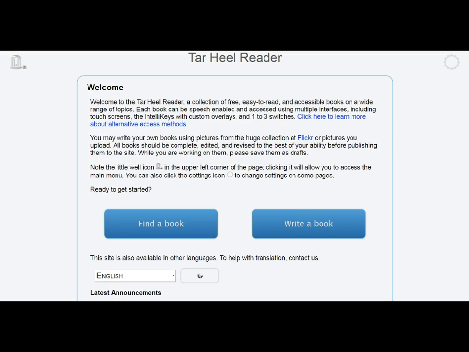I've cut to Tar Heel Reader, easy to find, tarheelreader.org. And what this is, it's a free open source of text, and it is designed for individuals that have disabilities. And there are large collections of accessible style books available. You can see the two big buttons here, find a book and write a book. So there are ways that students in classrooms can actually write their own books and even contribute them, using picture collections like Flickr and those kinds of things.